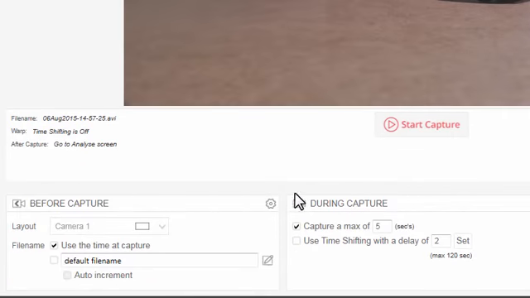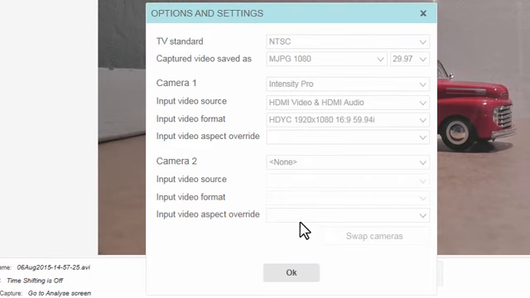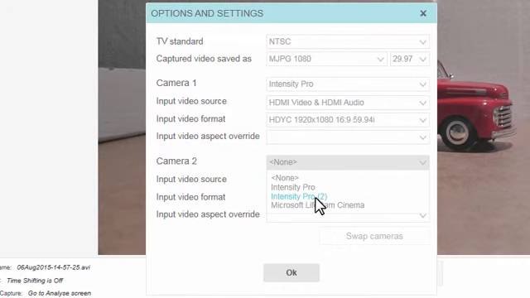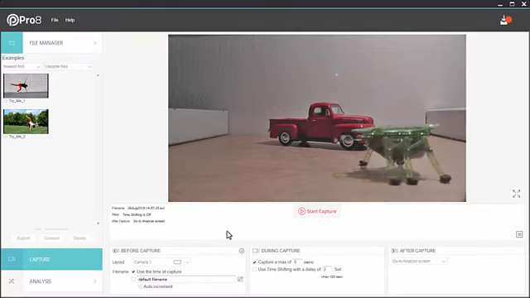One of the first things you can do is choose the screen layout. I've only got one camera selected, so let's add another one. Choose your camera from the list of devices and also the video format. Make sure it matches your camera.